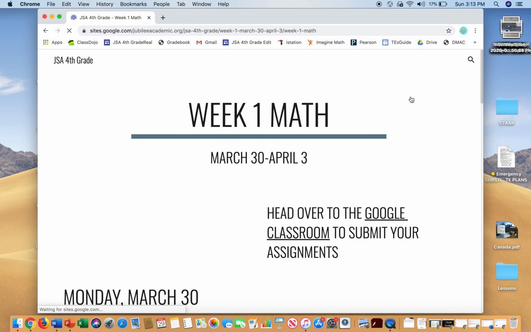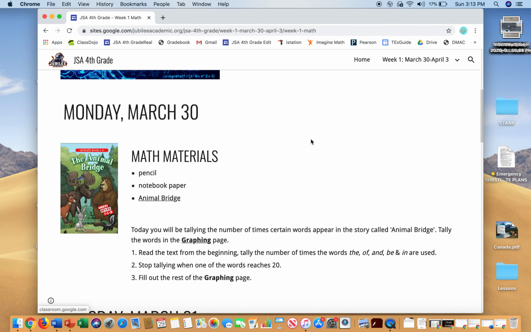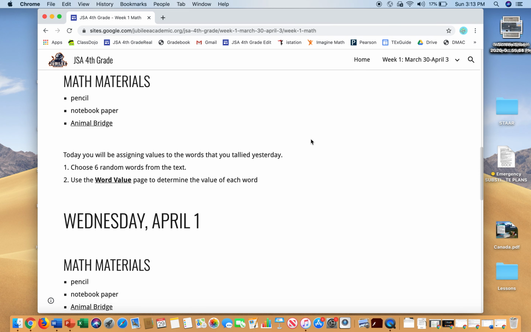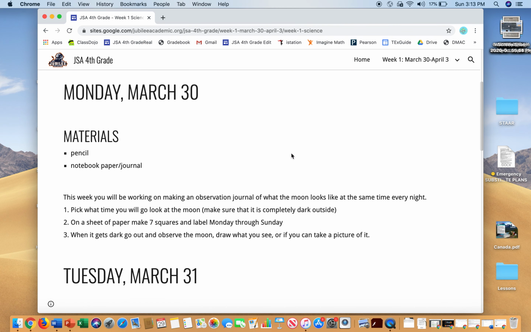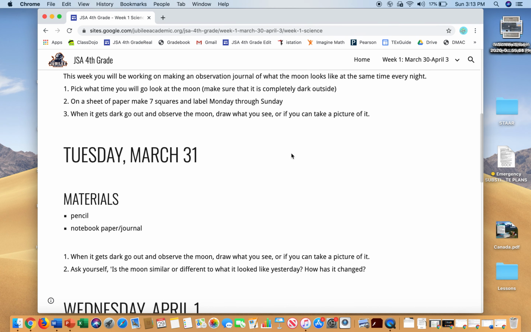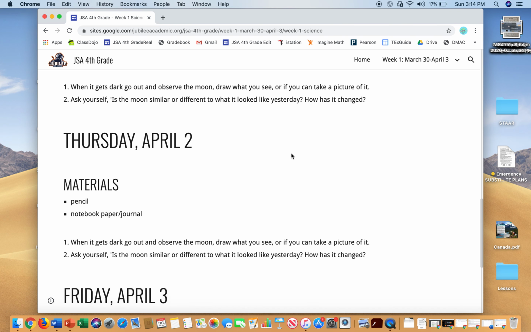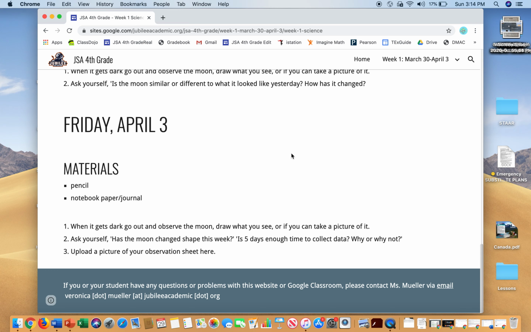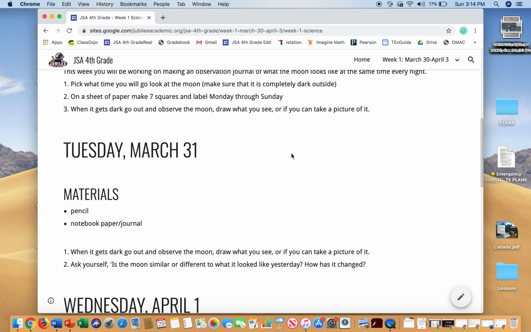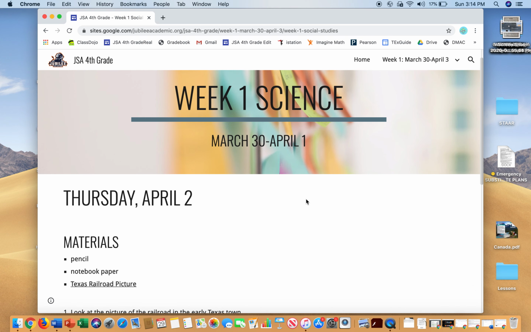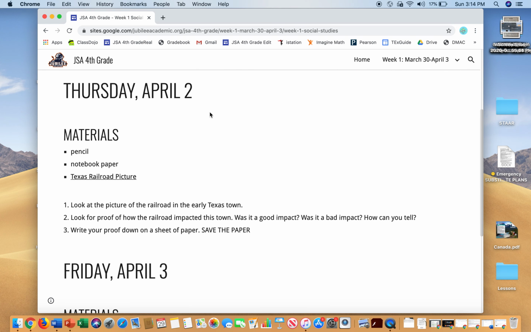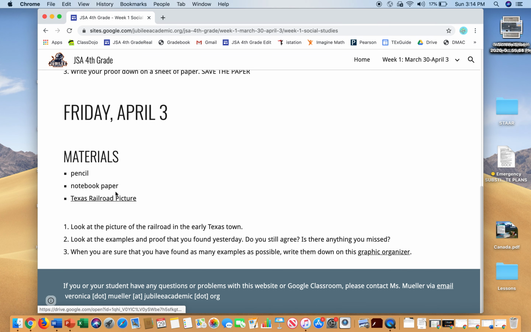Really quickly, if we pop over here to our drop-down list, we can see math is pretty much set up the same way. You've got your day, your materials, and your assignment underneath, and the same for science. Science was the observation journal, so I put in 5 days of science. Usually it'll only be 3 or 2, but this week I put 5 because if you're observing the moon, it's literally like 10 minutes of your day, so you can do it all week long. Then for social studies here, it's Thursday and Friday, and the same with their materials. I forgot the approximate completion time. I'll add that in, and then you have your assignments down here at the bottom.